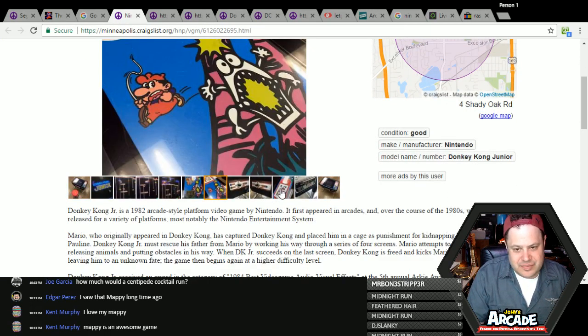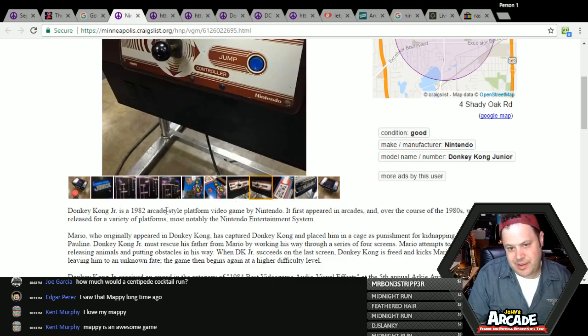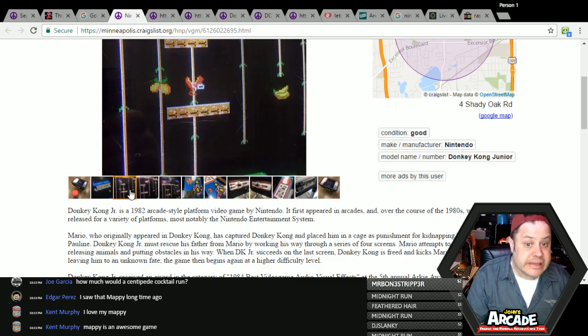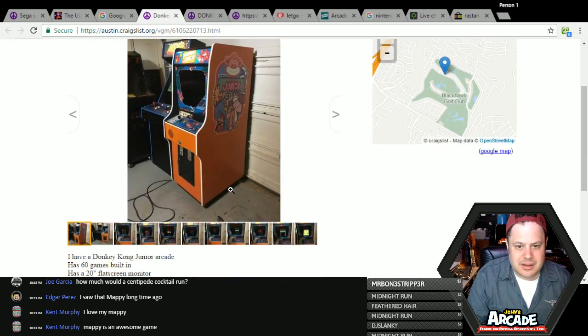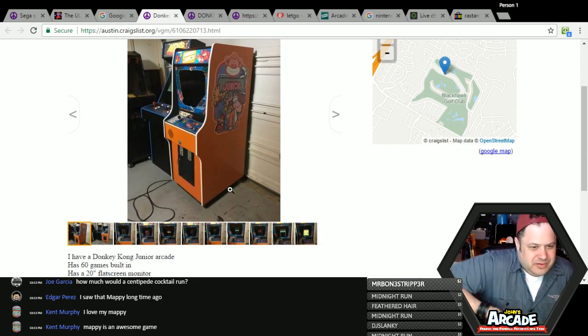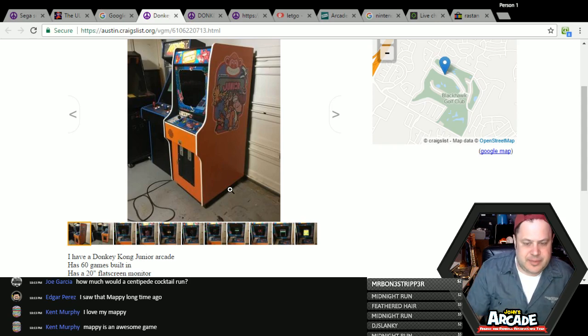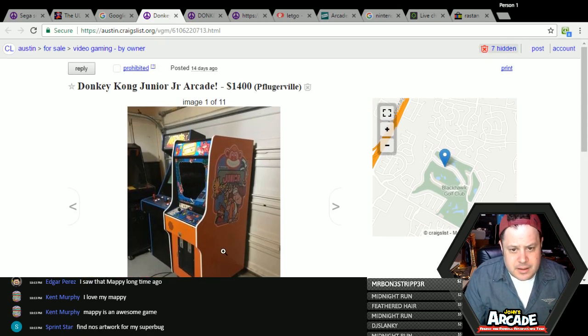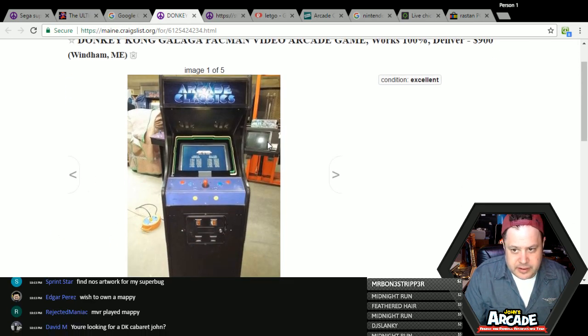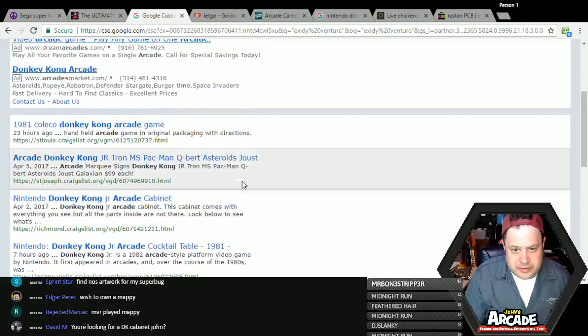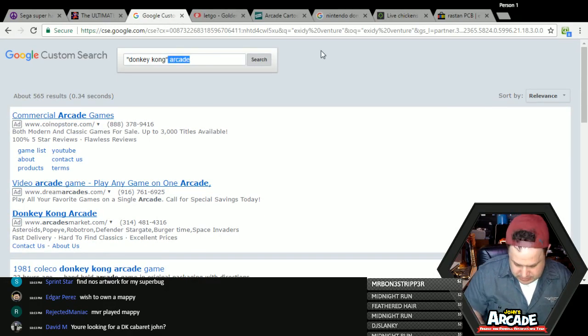And the thing is, if you're gonna spend $800, I would buy a really good upright, like a really nice upright. The Nintendo cocktails are bad. Only the Red Tent's good because the joystick is parallel with the floor. Here's a Taito cab. So nothing really came up for Donkey Kong.